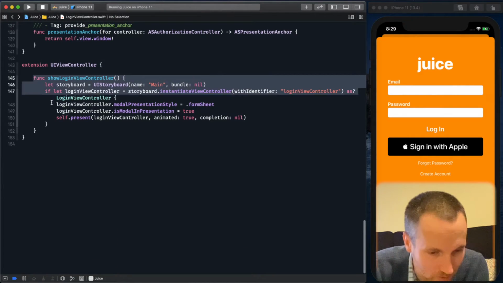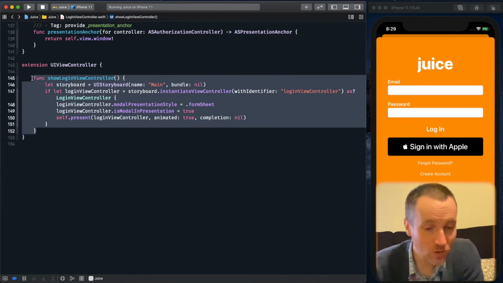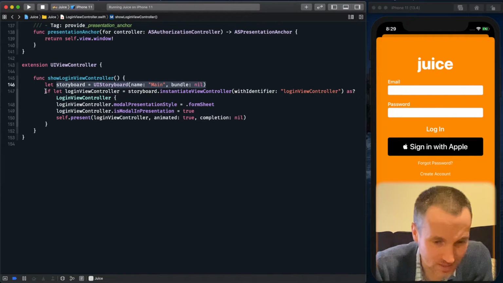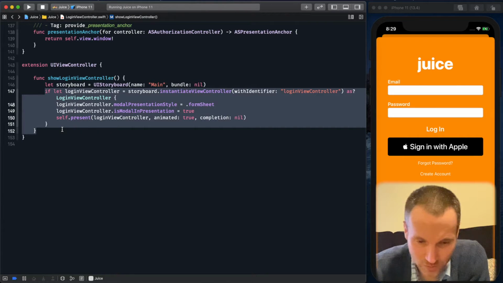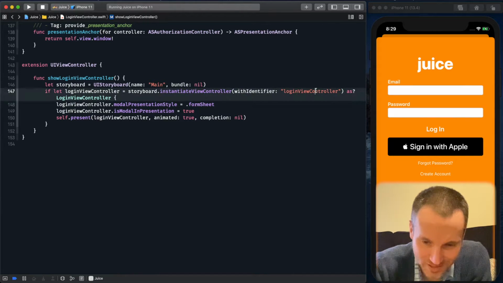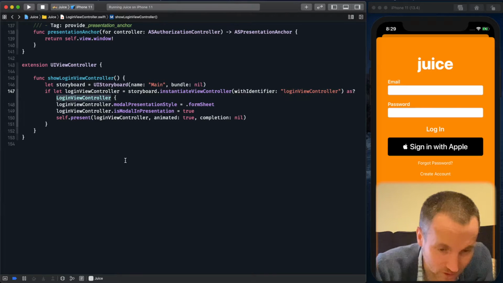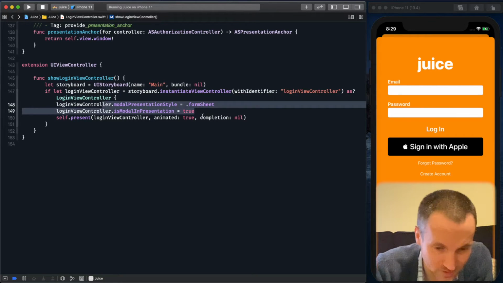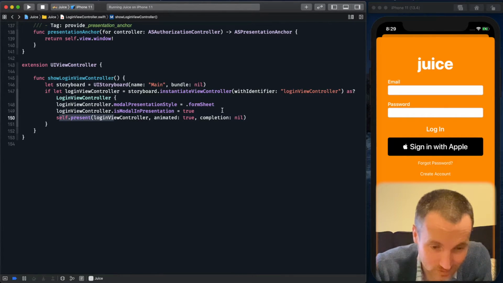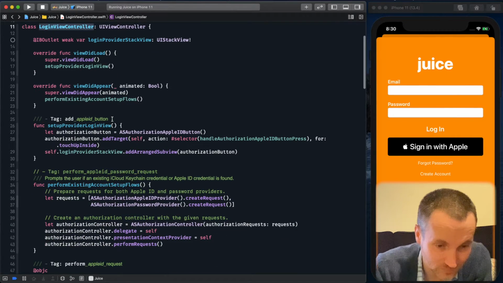But then the last one, which again, I don't know why this is necessarily shown here, says show login view controller. It's opening up main and then showing the login view controller via instantiate view controller with identifier. Okay, and it knows it's a login view controller. So it's got the presentation set up and then it presents it. So this is actually ourself, the login view controller.